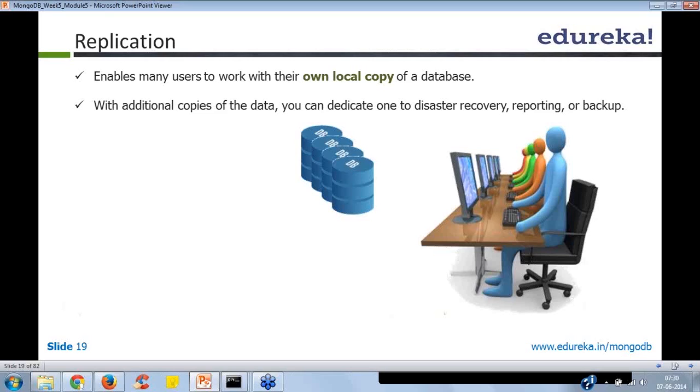Replication of course ensures that we have a highly available setup. On top of that, with replication you can also ensure disaster recovery, reporting as well as backup. Because if you tend to do, say, reporting and backup on the same node, on a single node, then you cannot back up on the same node, it doesn't make any sense, right?